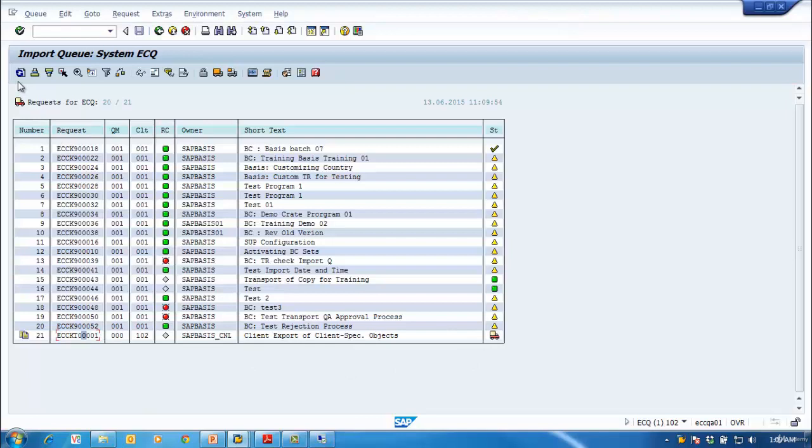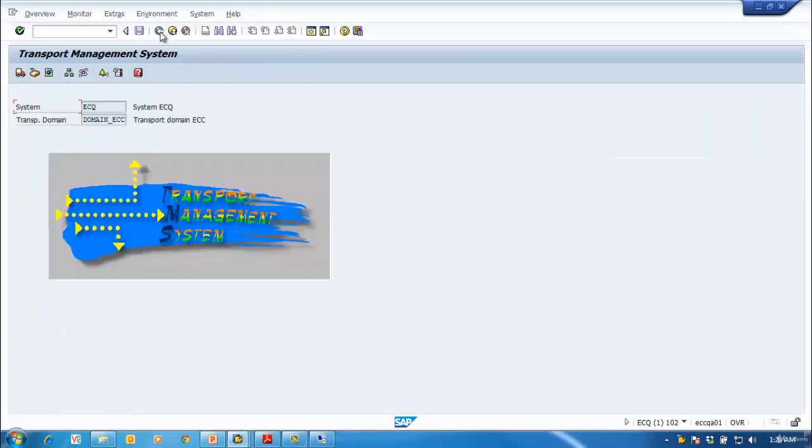Okay, now we can see the import is running. You can also see here, or you can also see in SE01, both are the same. Okay, let us wait for the import to complete. Now we see the import is completed, now let's do the next step.